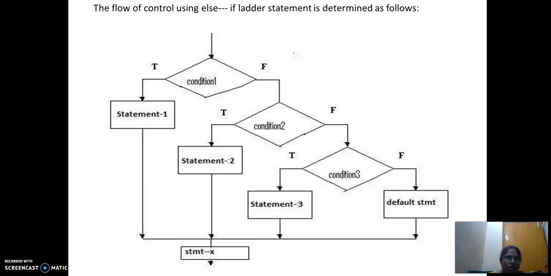And this is your flow chart, where if this condition 1 is true, statement 1. If false, you will check with the next condition. If it is true, these statements. Again, if that is false, you will go with the third. And finally, if all the conditions are false, you are not meeting any of the conditions, you will have the default statement. Any one particular set of statements will be executed. After that, statement X will be executed.